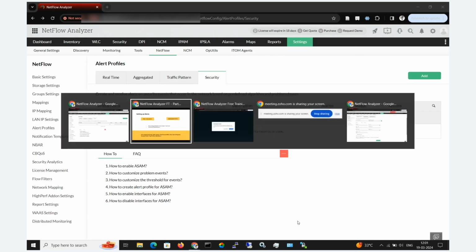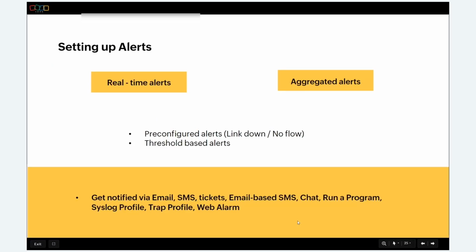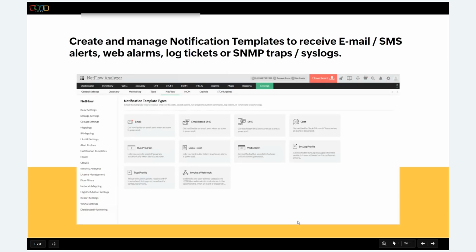So one alternative way, instead of adding alerts, is that you can also add a notification template in NetFlow Analyzer. This feature lets you create or manage any notification alerts to receive when the link goes down or when there are no flows received between 3 to 30 minutes. So you have an extensive type of notification templates like email, SMS, log tickets, web alarms. You can run a program or trap profile, or even invoke a webhook.